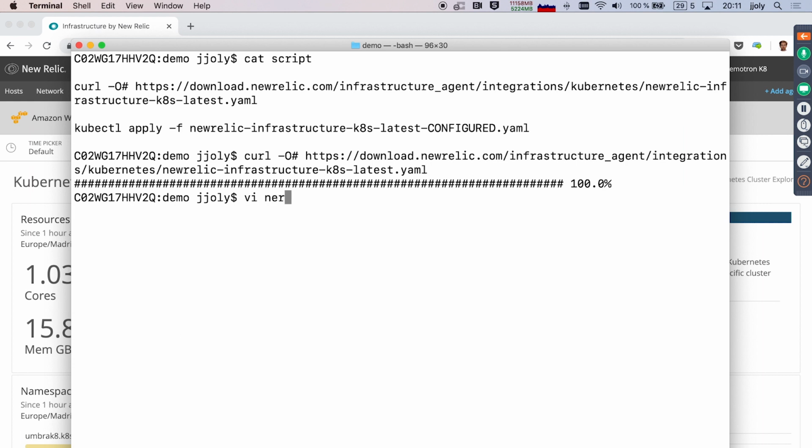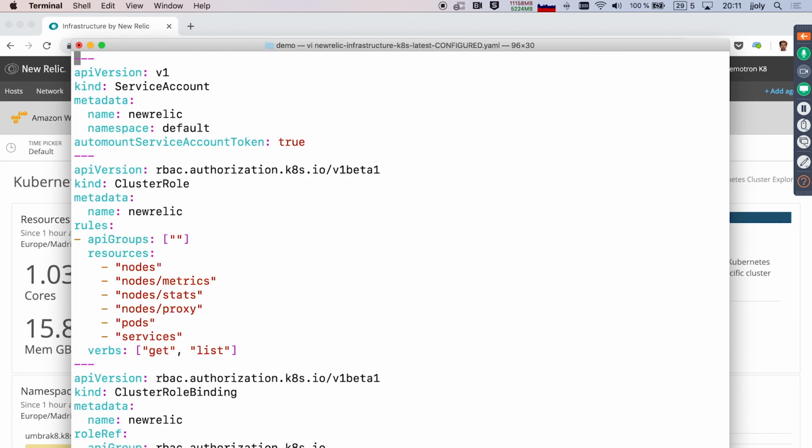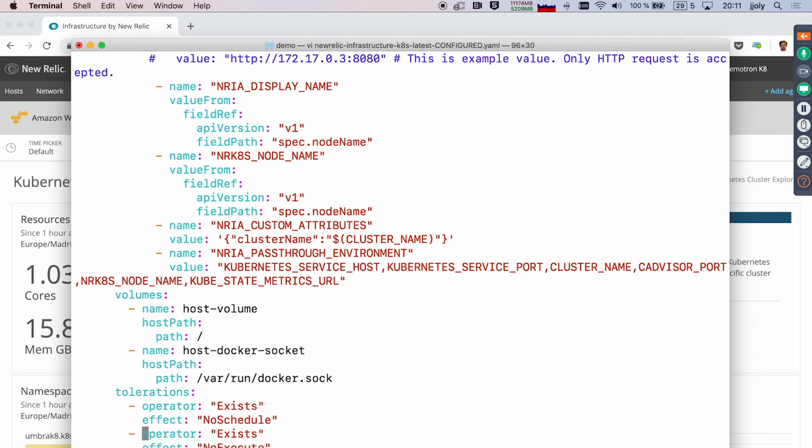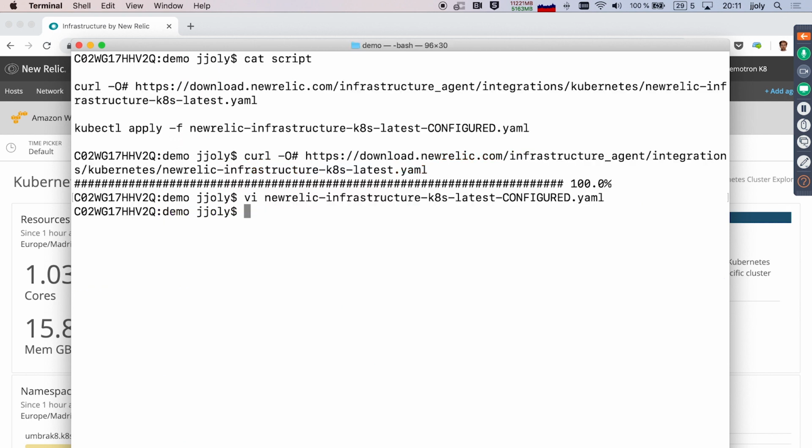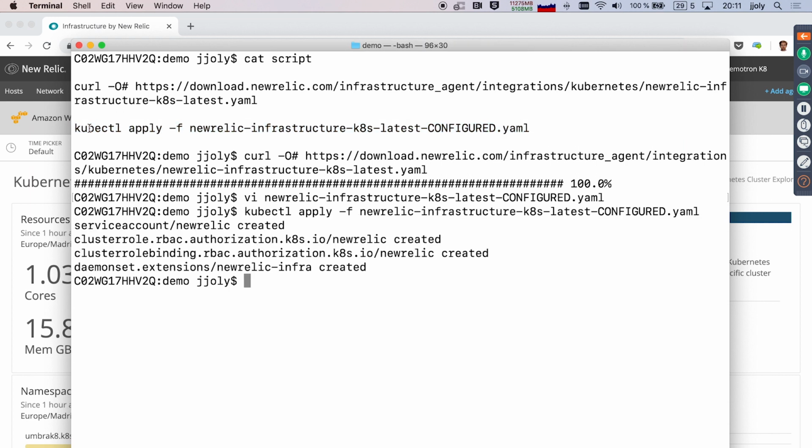So I only need to configure 2 variables in order to get this running. And I have here prepared a file with those 2 variables already configured just to show you. So we have the cluster name, which here is demo Kubernetes 2019, and my license key. That's all I need to configure in order to get running. So now I can execute this, which will deploy our daemon set in the cluster. So this is now deployed.